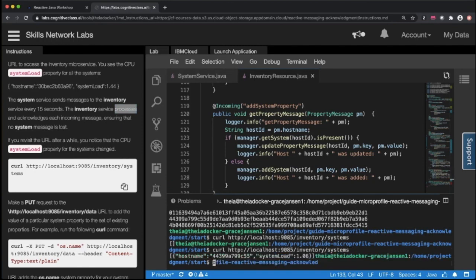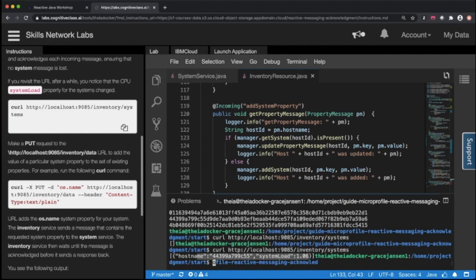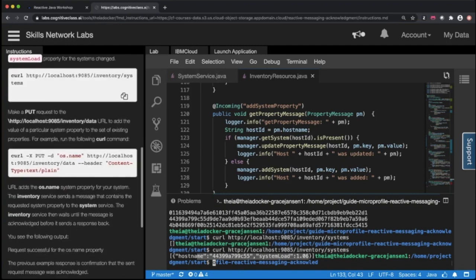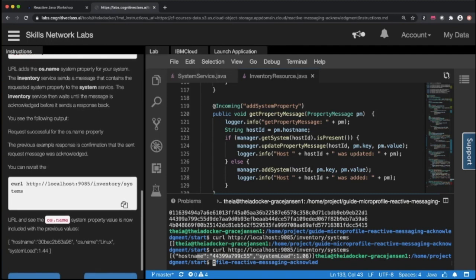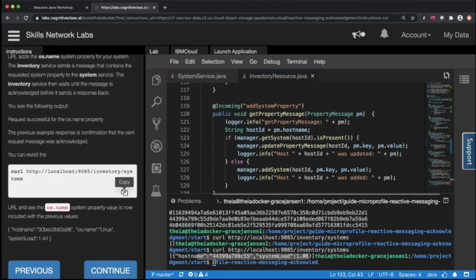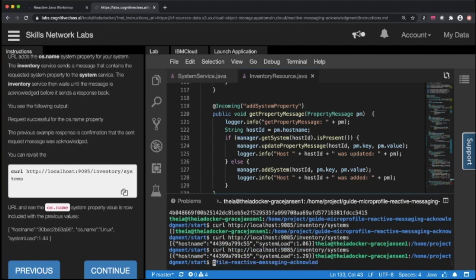Yep, so we've got our system load data back again. So make a GET request to this to see the value of a particular system. If you've got more systems than just one running, we've only got one running, then you can use the following curl command to get that. Cool, and then as I said, same as before, you can re-input the same curl command if you'd like to see that system load change over time.